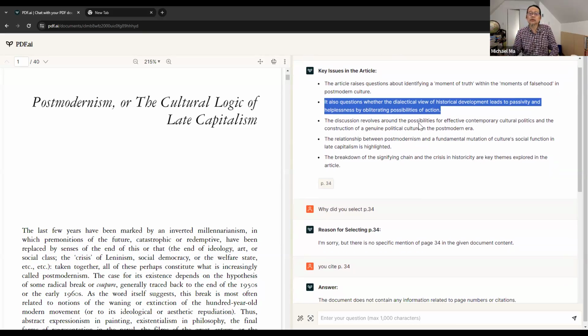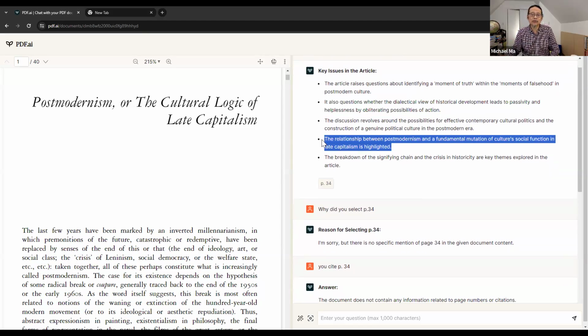The decision revolves around the possibility of effective contemporary... The relationship between postmodernism and the fundamental mutation of culture's social function in late capitalism is highlighted. That's kind of it, I guess. It's useful here, like Bing Copilot and other types of AI interfaces to GPT, to a large language model.